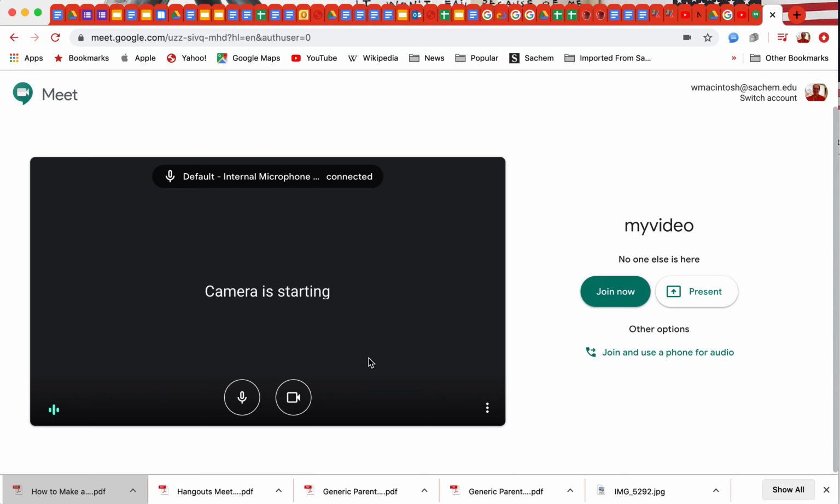My camera is starting up. I don't actually have to use the camera in this video, so I'm going to turn it back off. You can use this button right here. Camera is off. I can always turn it on or off later. If you leave the camera on and you're doing a screencast, your picture will show on the right-hand side.